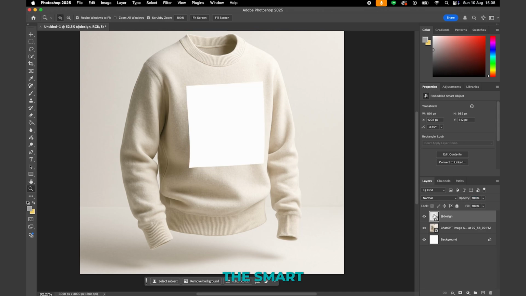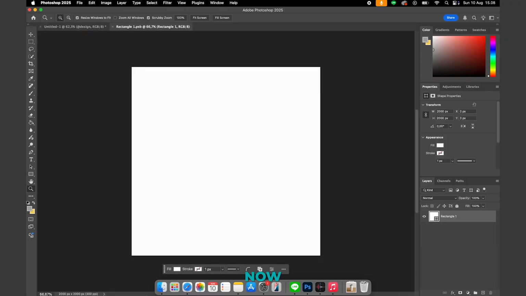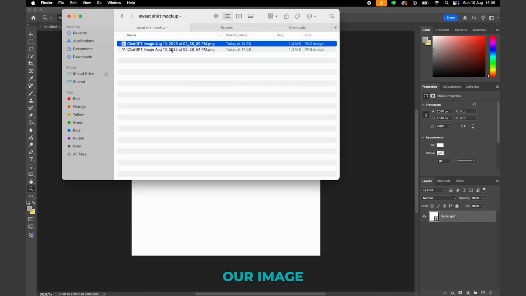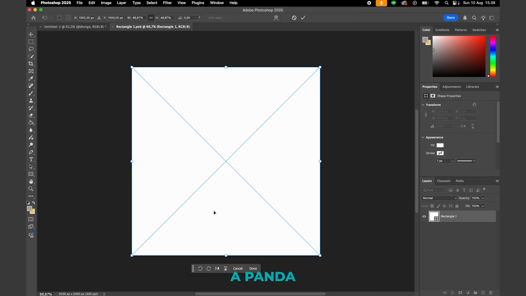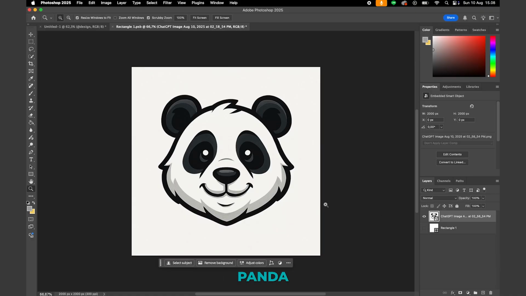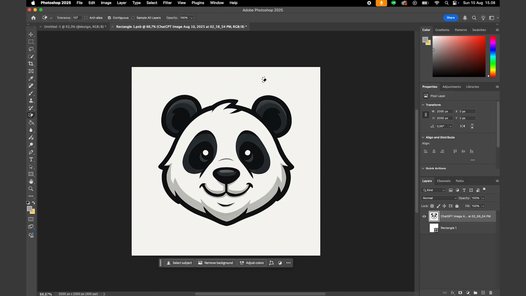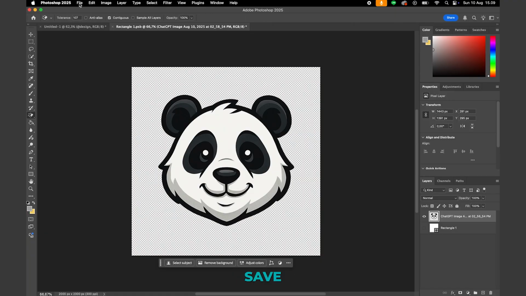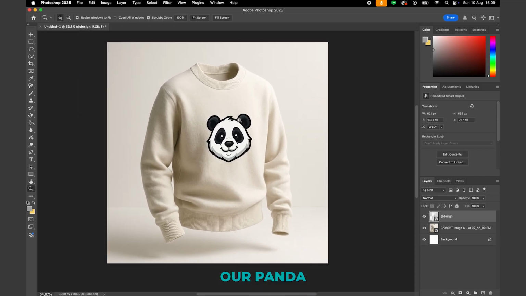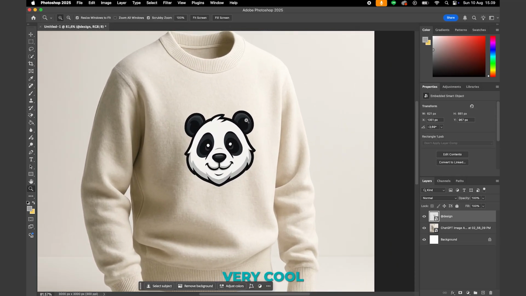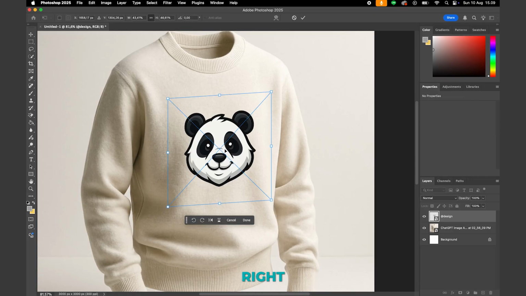And we'll double click on the smart object. Now we can insert our image. Here I have a panda. Very cute panda. Let's remove the background and hit save. Now close the file, and we have our panda on the sweatshirt. Very cool, right? Very cool.